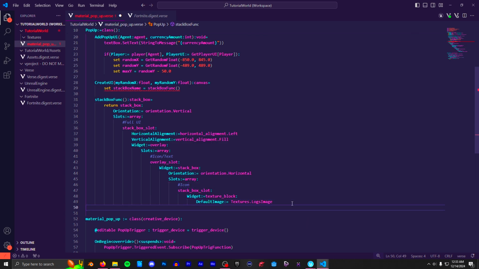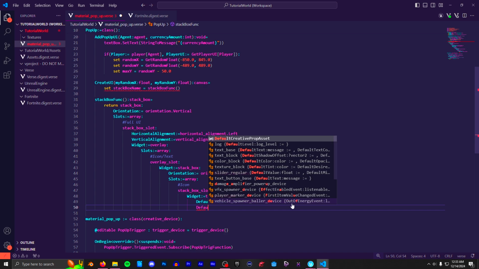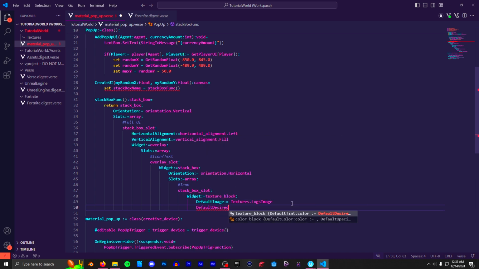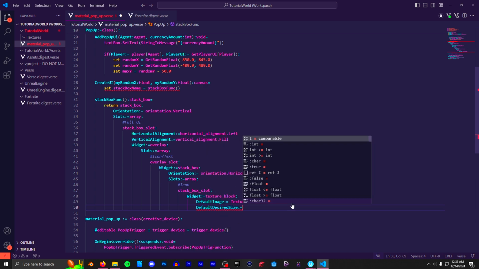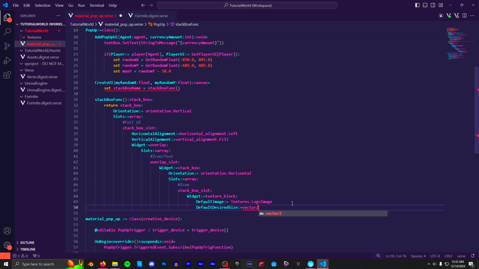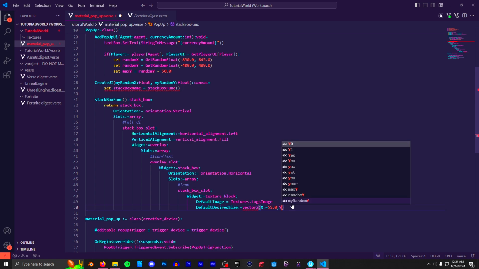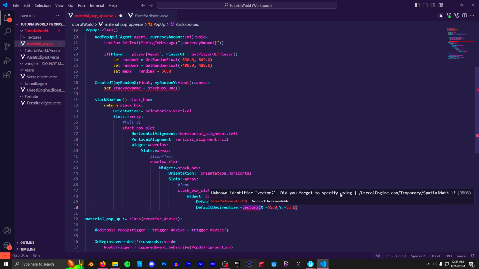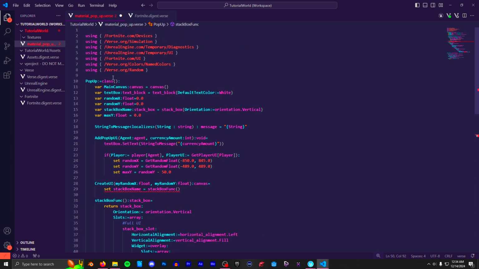And we need that default desired size as well, or else this just won't work very well. Size equals vector 2. We're going to be getting an error here as well, but it's okay. The only reason why is because we are currently not having it implemented where we can use vectors. So if you go into here, we have to use spatial math. Go ahead and grab that right up here.